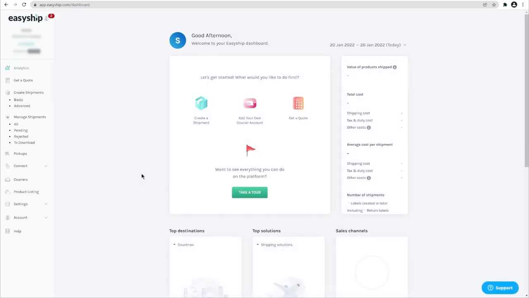This is your home screen, also called the Shipping Dashboard. The dashboard is where you see all your analytics and manage your shipping activity through the features on the left. Use the Get a Quote feature to estimate your shipping costs. Create Shipment is how you'll sync your Square orders with Easyship, then create shipments going forward. In Manage Shipments, you can see the status of all shipments in progress.